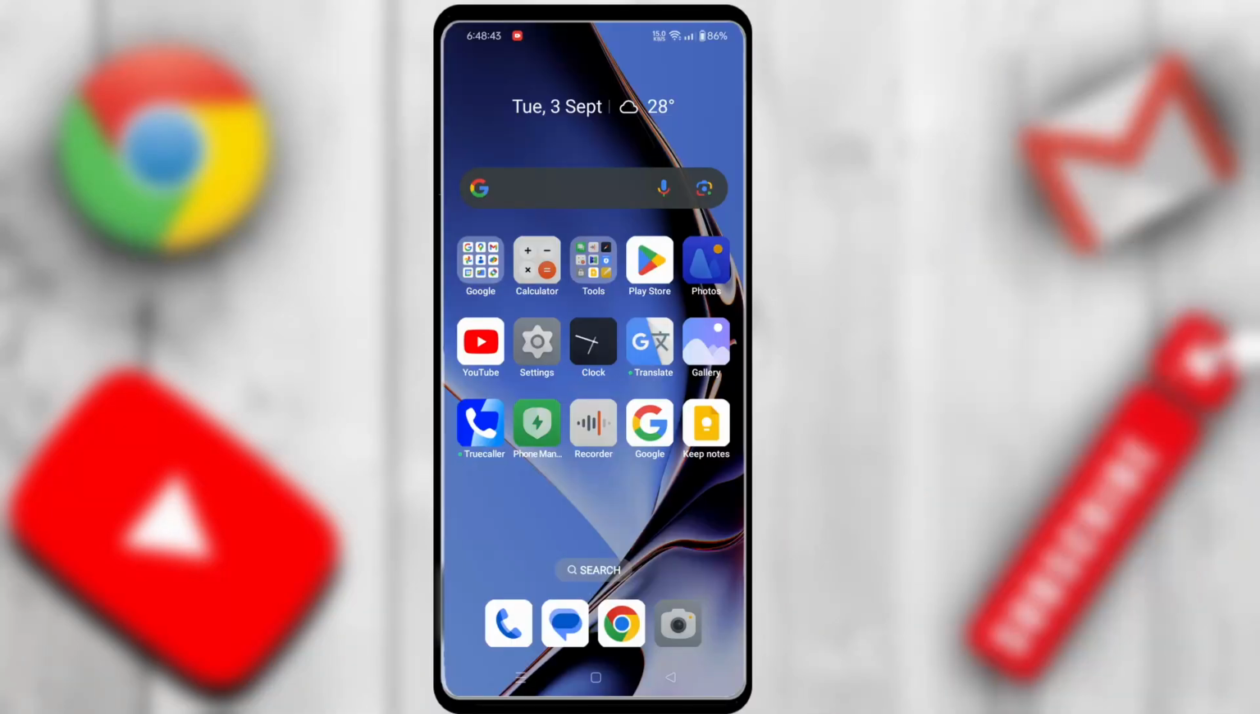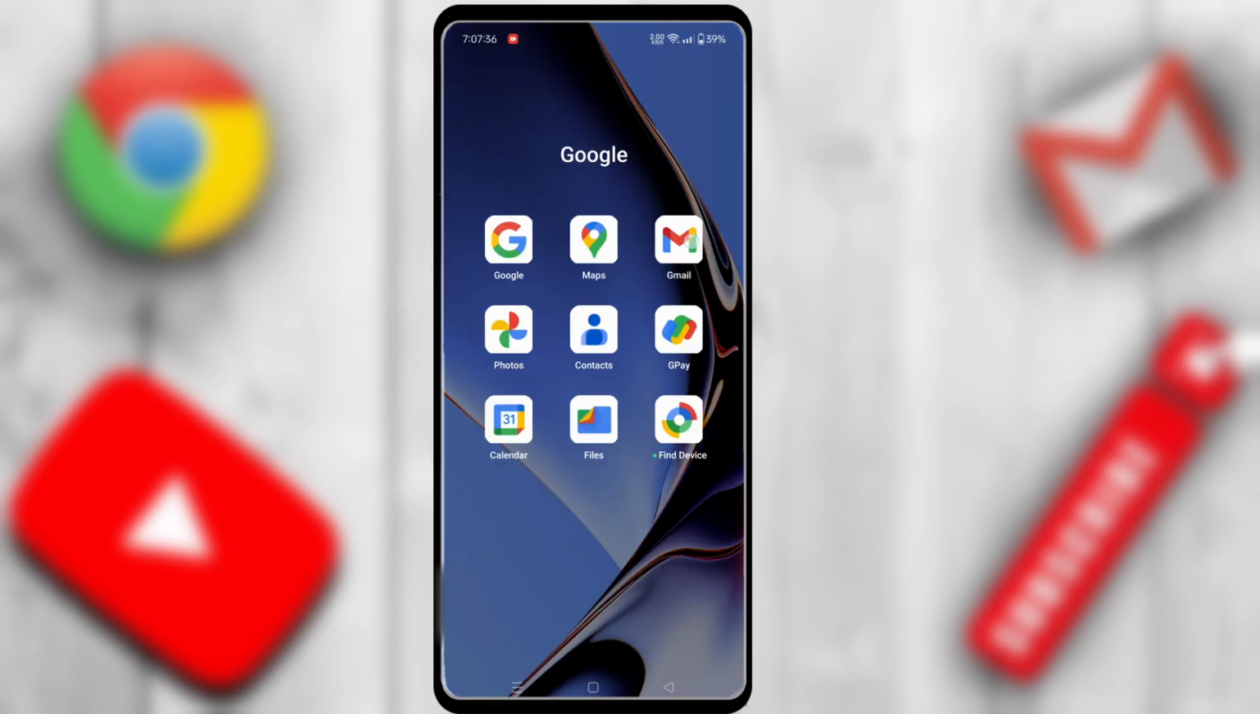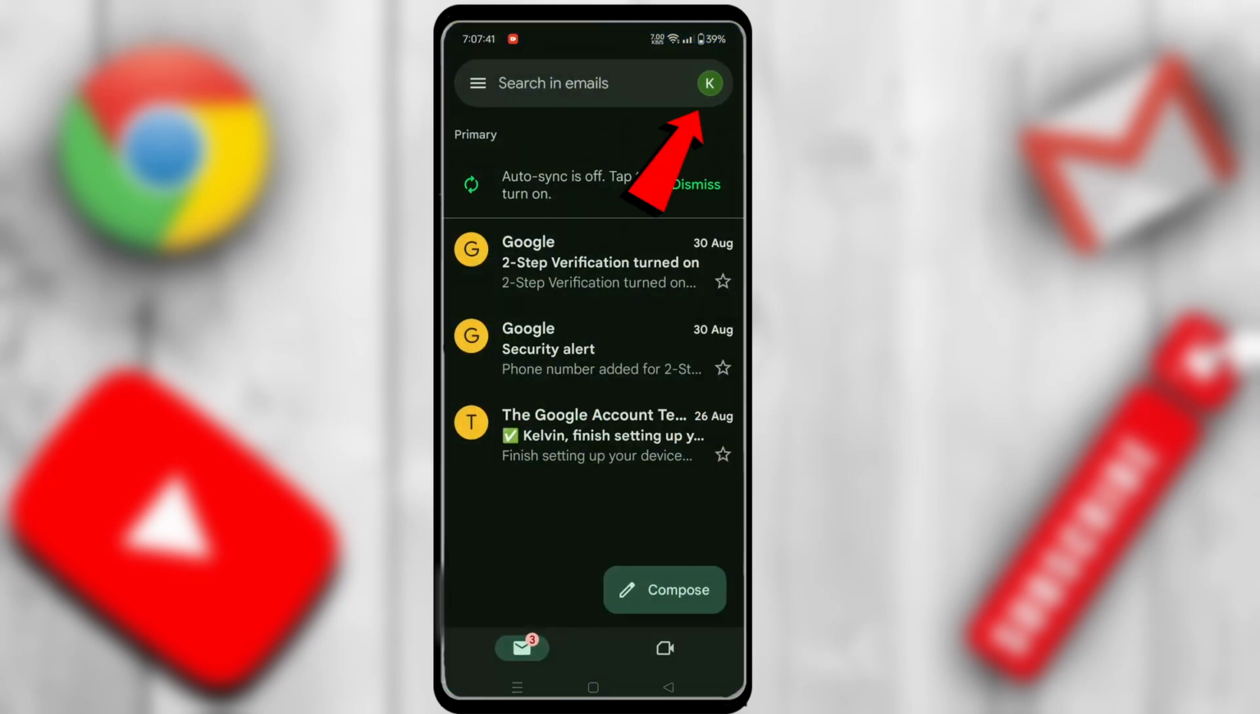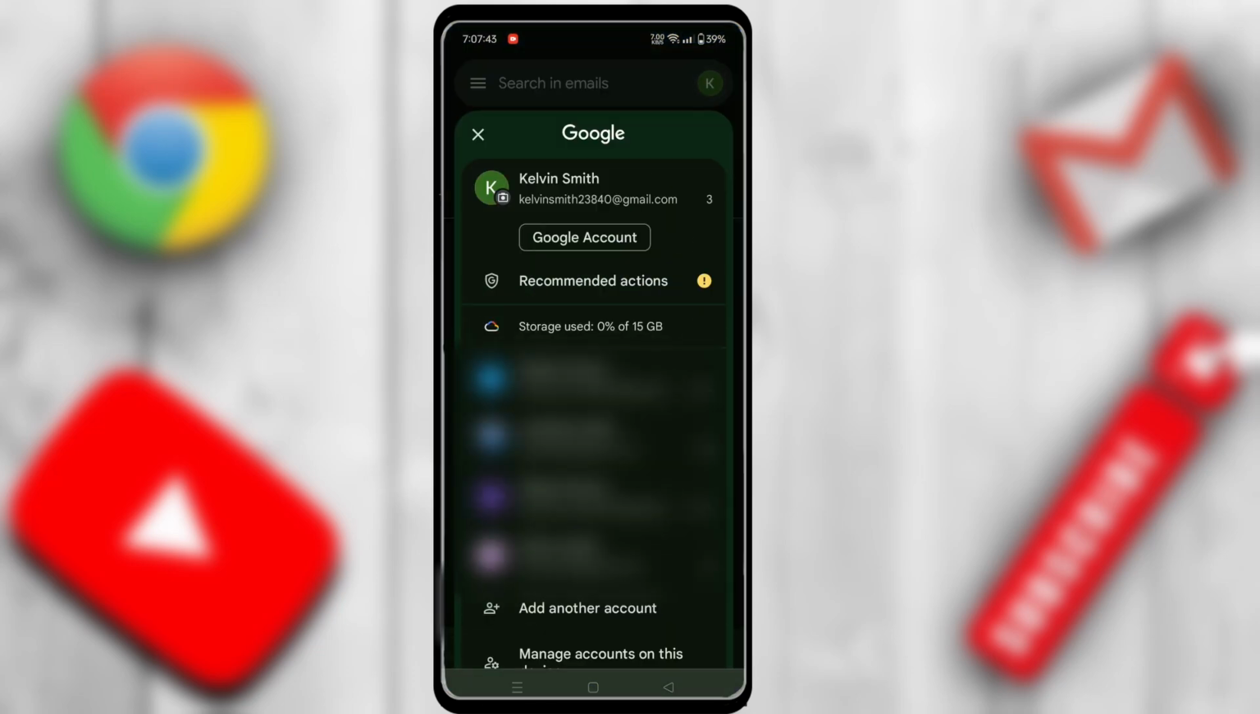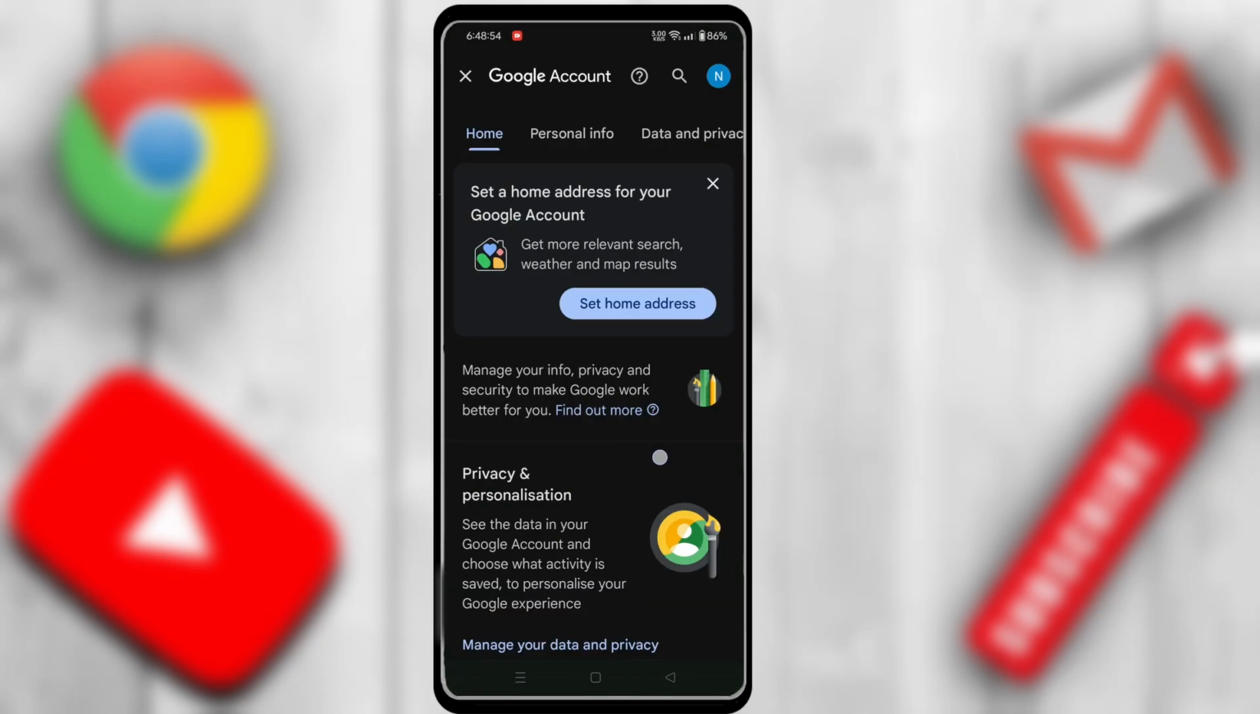First of all, open the Gmail application on your mobile and then click on the Gmail profile icon in the top right corner. All your Gmail accounts are visible here. You can change to any account that you want to use. After that, just click on the Google account option below your profile.